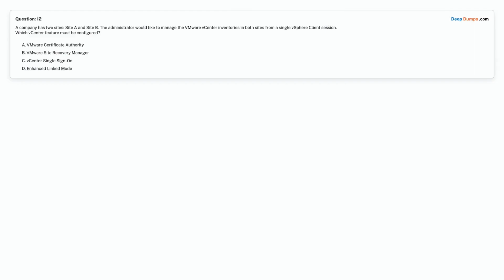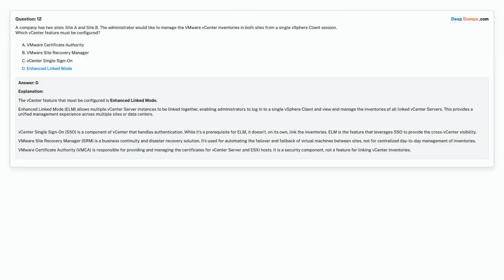Choose the correct answer. Correct answer is Option D, Enhanced Linked Mode.